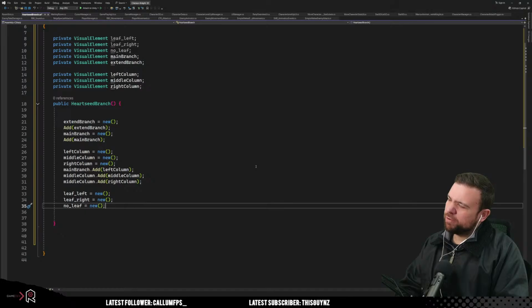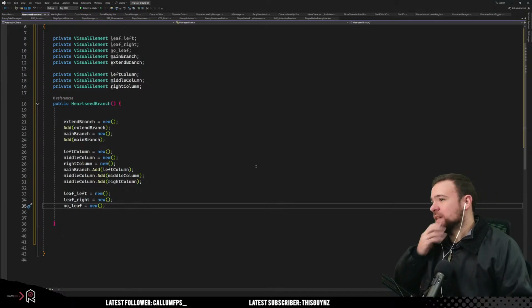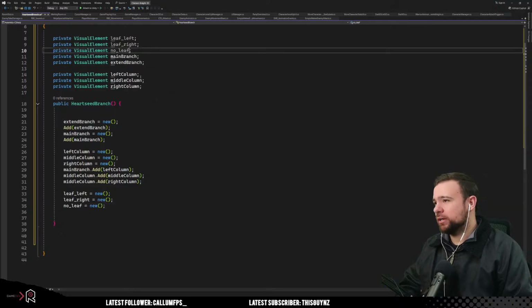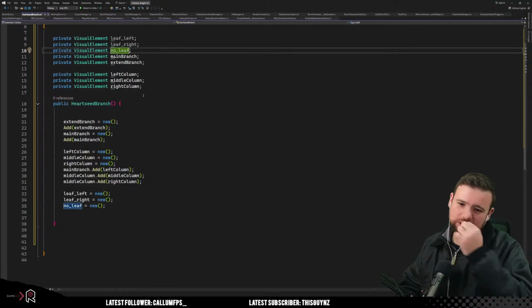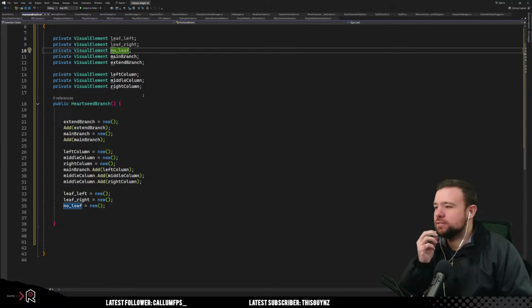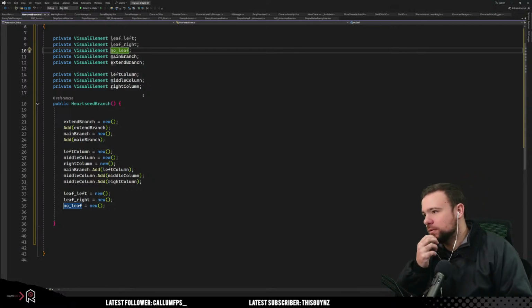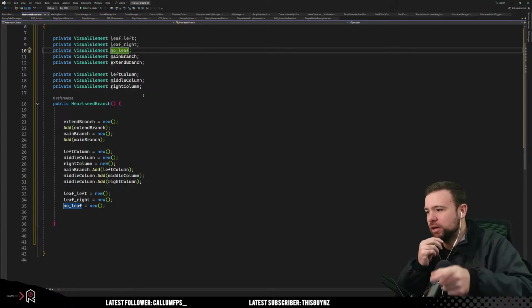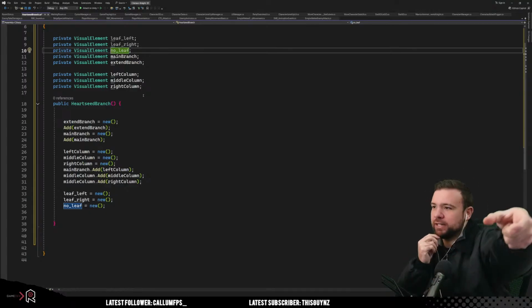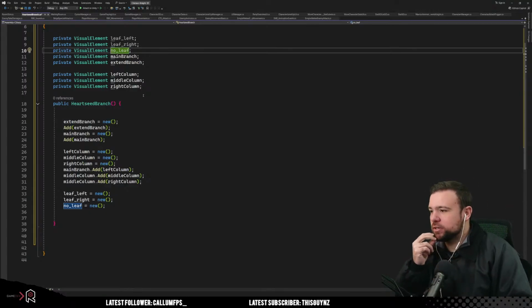No leaf. Do we want... I guess we need to make it like no leaf left and no leaf right, just so they are two separate entities. Because otherwise I'm just going to move it around. If there's only one and I add it and then I add it again, then it moves it. It doesn't create a new one. If I still want a reference to it, right?